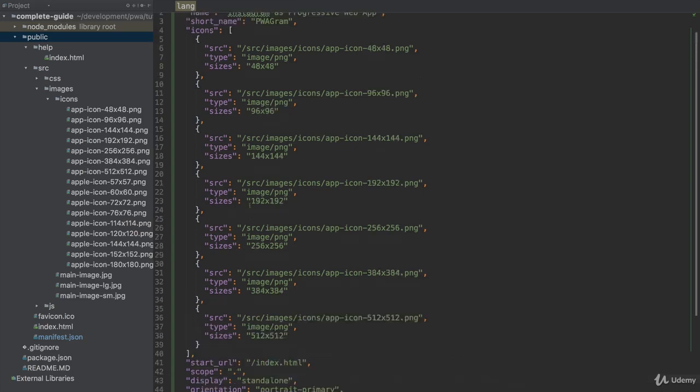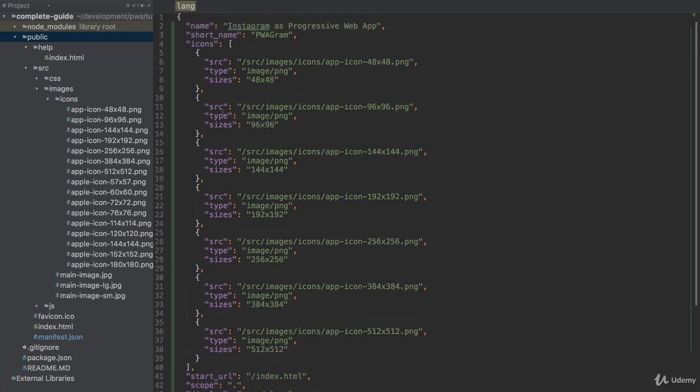And that's our own manifest.json file. Now let's see how we can test it and where this actually will work in the next lecture.